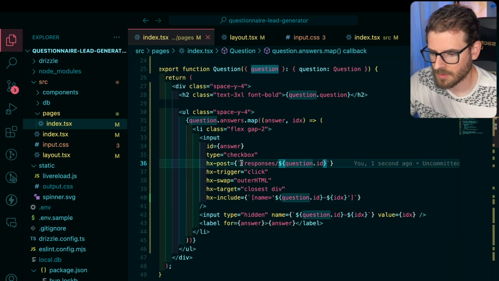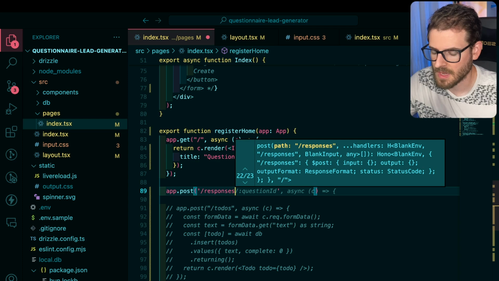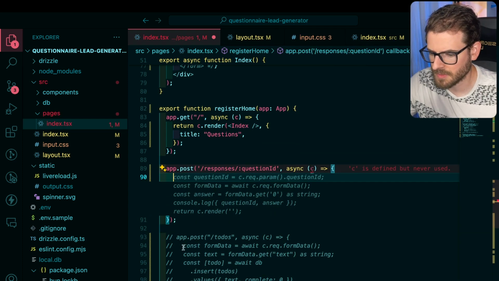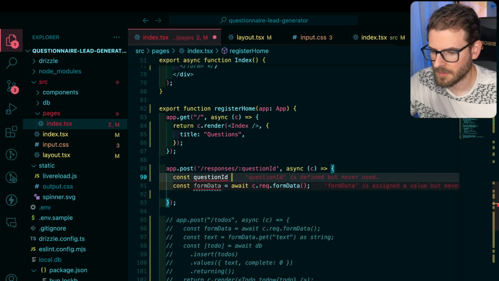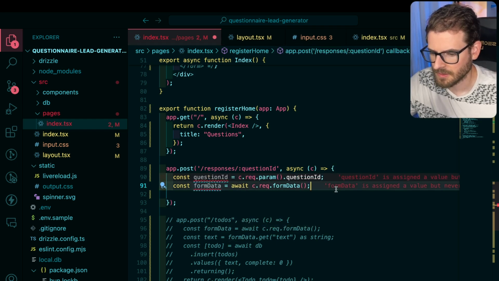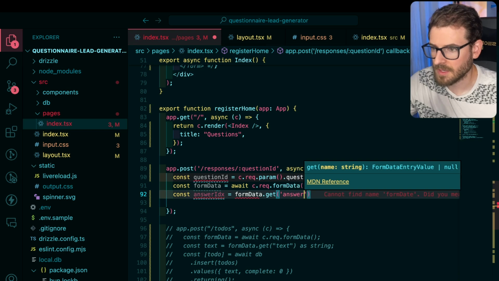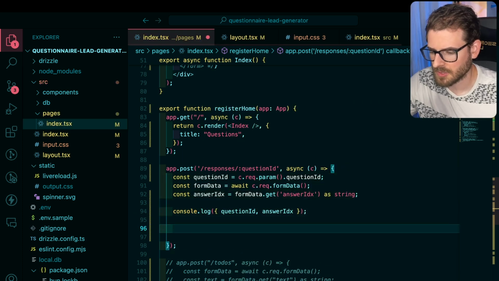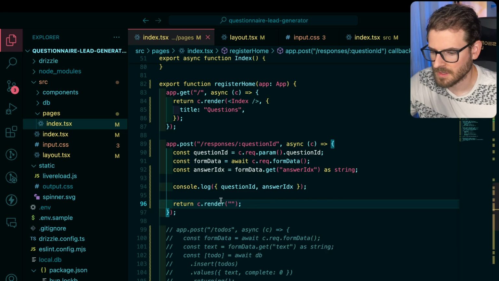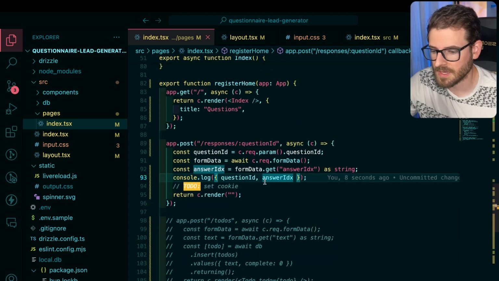Okay, so the idea is now, if I have a responses endpoint down here, I should be able to say app.post/responses, the question ID, and I think we should be able to get the form data. So let's just go ahead and get the form data. I think we can also get the question ID like this. And get the answer index from formData.get answerIDX, string. Okay, let's just console log both of these things, and then let's return an empty string back, because at some point we want to set a cookie, right? I'll set that cookie, and then the browser could hopefully use that cookie to determine what answers you have.